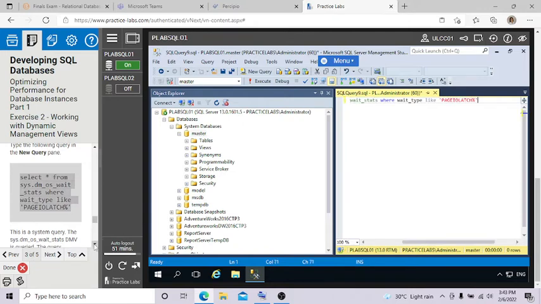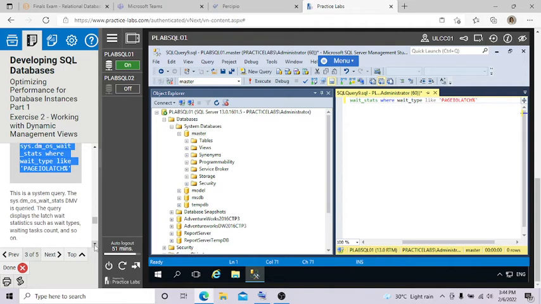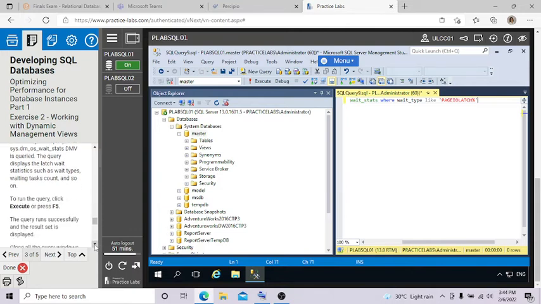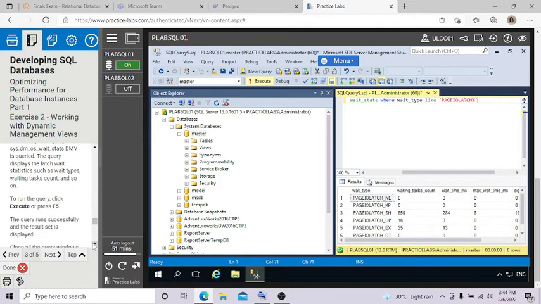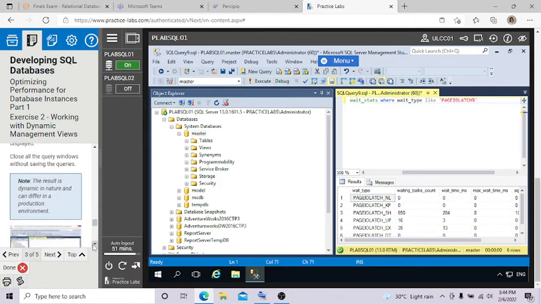This is a system query. The sys.dm_os_wait_stats DMV is queried. The query displays the latch wait statistics such as wait types, waiting task count, and so on. To run the query, click Execute or press F5. The query ran successfully and the result set is displayed. Close all query windows without saving the queries.